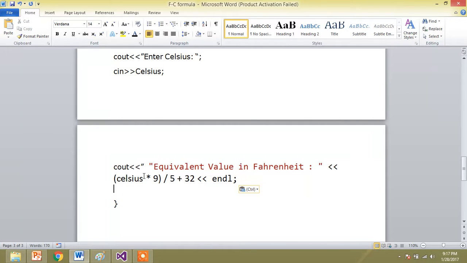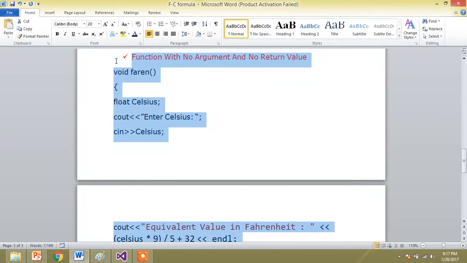You can see here, console output: equivalent value in Fahrenheit. This is the logic, and after executing this line, endl, that's nothing but the end of the line. Okay, let's run this program.